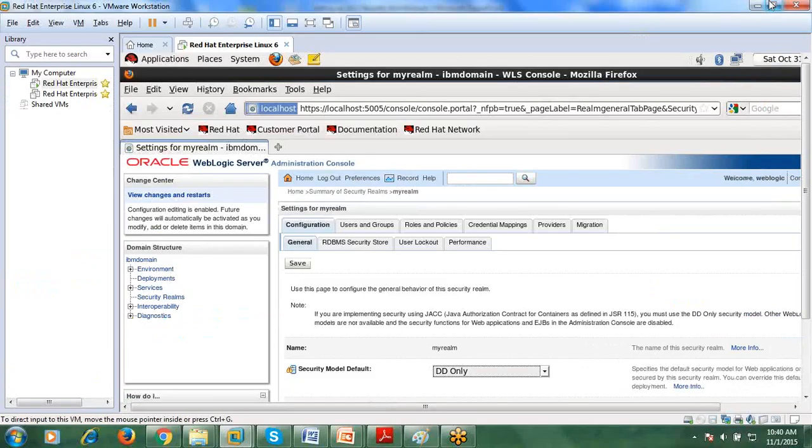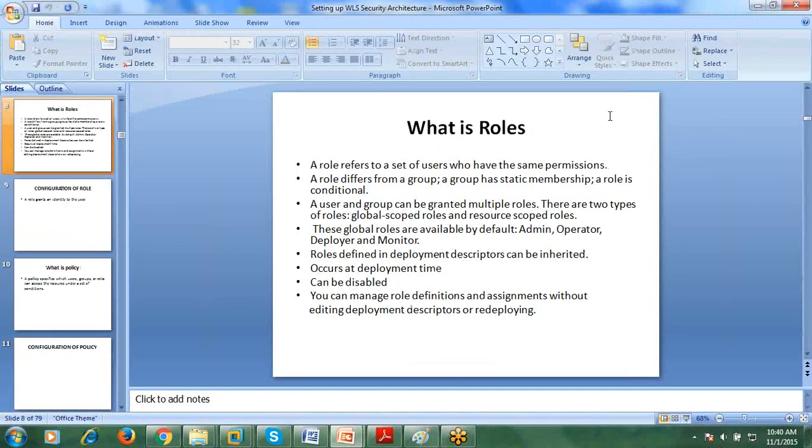So this is about the security models. Then what is the role? Can you tell me what the role is? Generally, somebody will ask you, what is your role in your project?